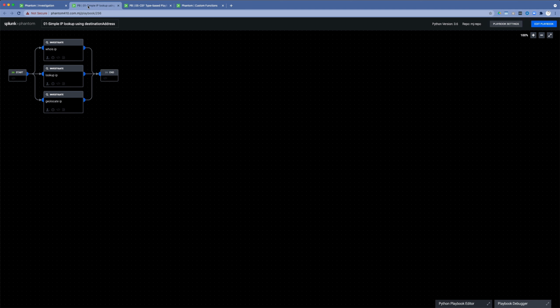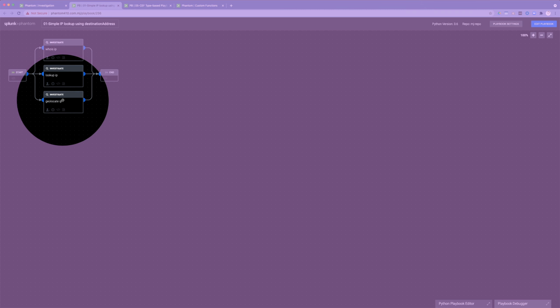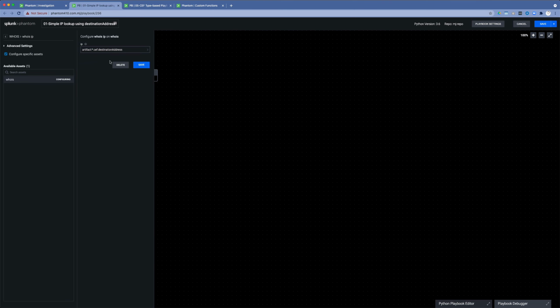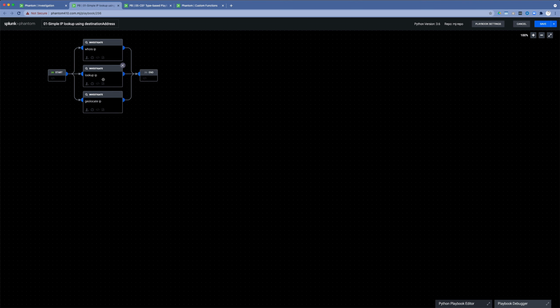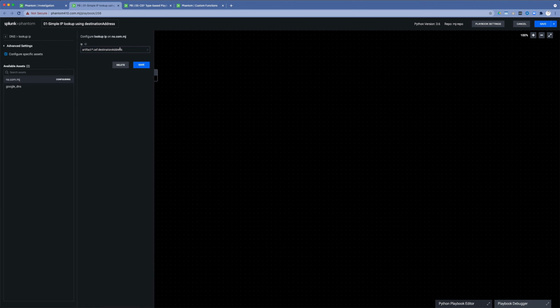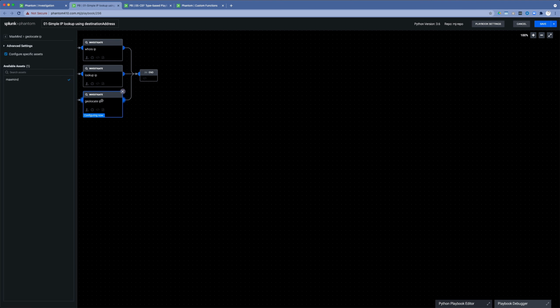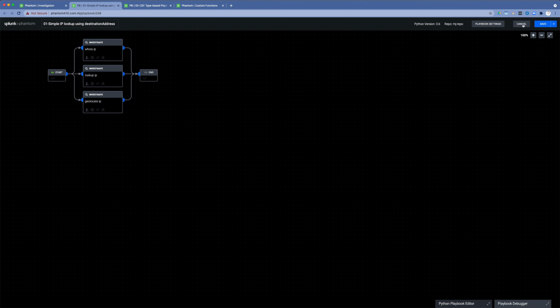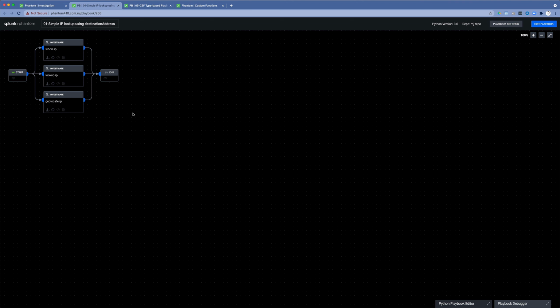So the first of these playbooks just performs a whois, a reverse DNS lookup, and a geolocate on the IP address. And if we have a look at the actual actions, you'll see that each action operates on something called the destination address. Each one of these actions, again, destination address, and again, destination address. So pretty common to do that in a typical playbook.